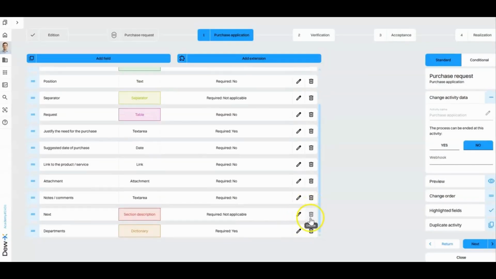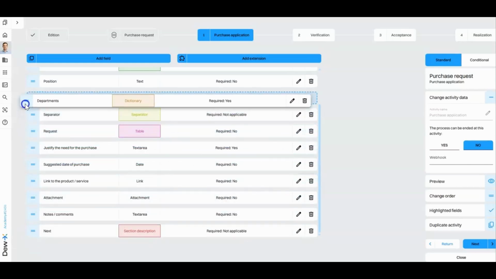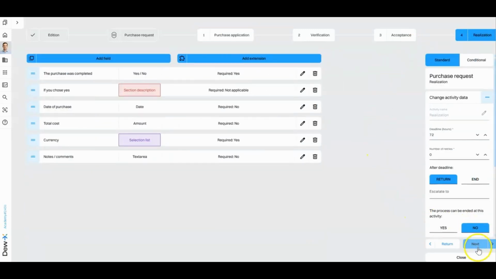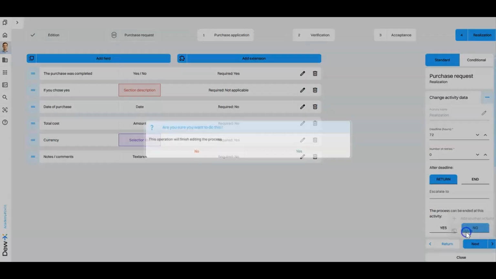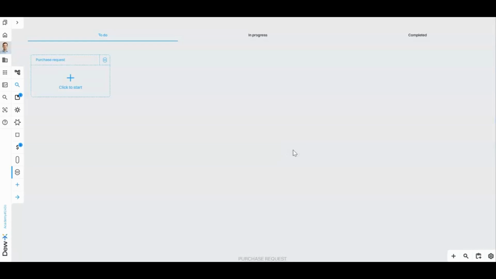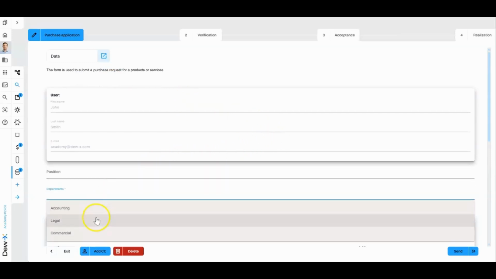All newly added fields will appear at the end of the list on the form. From here, you can move the field to the desired position. Once the form is ready, proceed to the final activity. Click Next, then Publish to apply the updated process definition. From this point on, the new process definition will be active, and all new cases will include the department's dictionary we added to the first form.